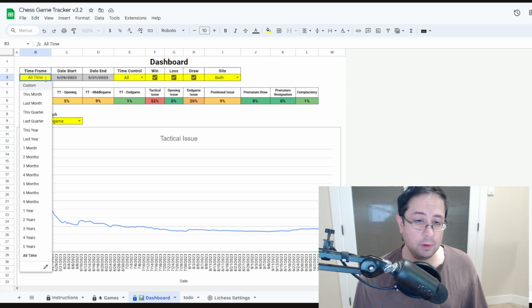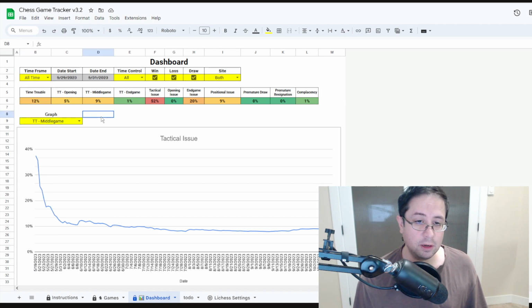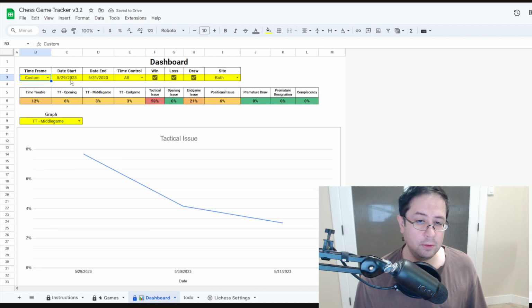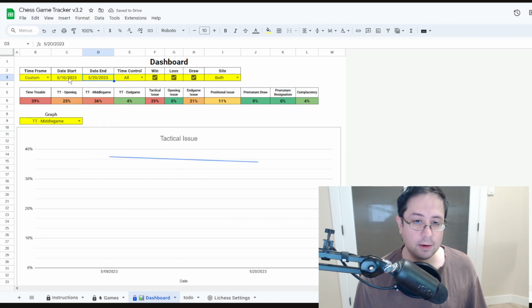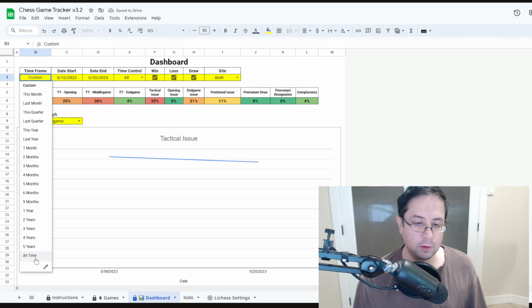For time frame, you can select through a number of predefined ranges, like this month, this year, last year, 1 month, and so on. You can also customize it. If you want to know how you did during a 3-week span, you can go to custom. These will then turn yellow if you give it a second, and then you can select your exact range. Let's say we want to know these 2 weeks, we can do that. But I'm going to do it to all time.